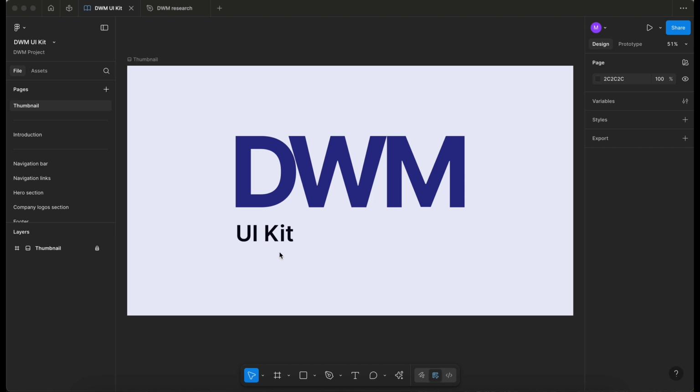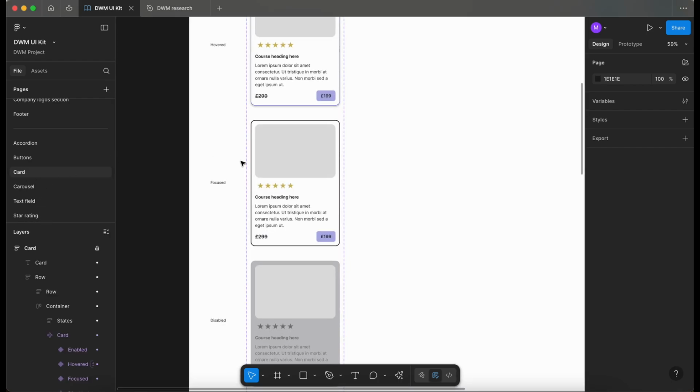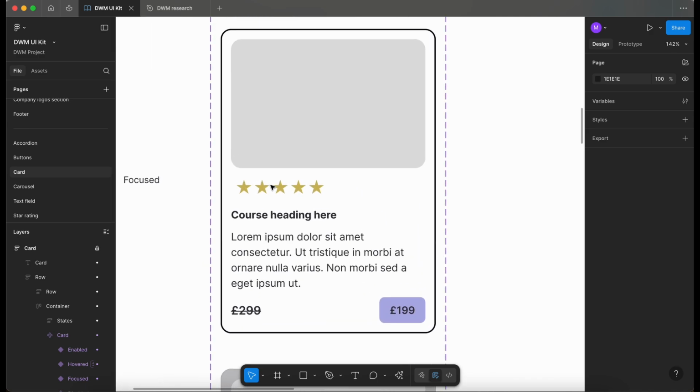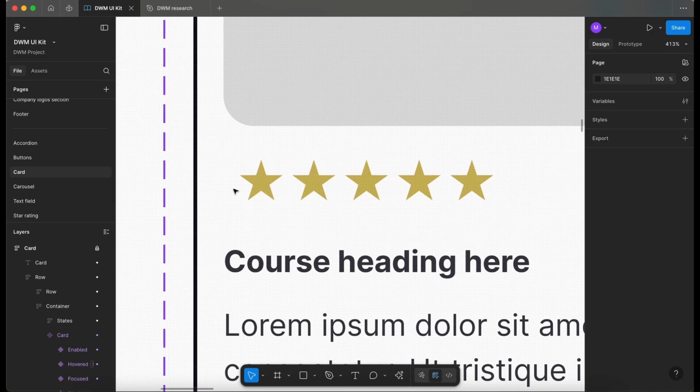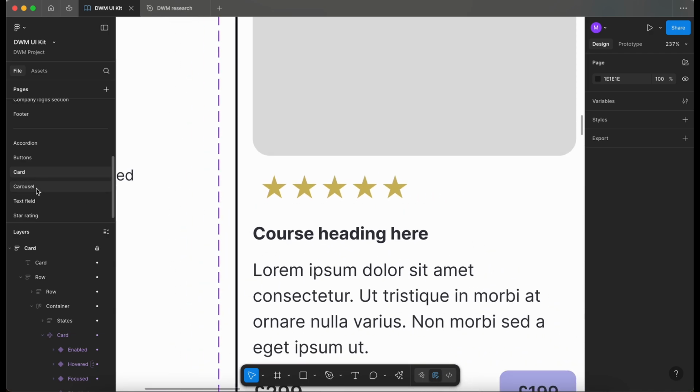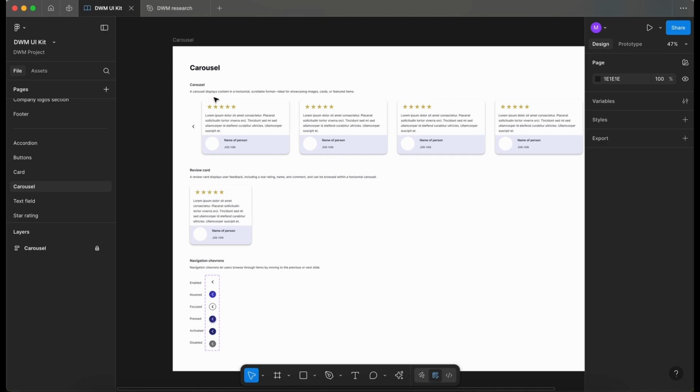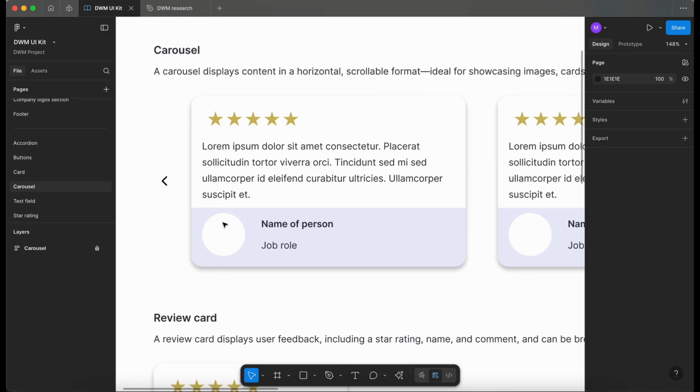So we are in the UI kit, and just before we start, I just want to go ahead and make a change to the star rating. The reason why is if you look at the card component as an example, the stars are ever so slightly indented. And that's because I think there's 8 pixel spacing left and right. And if I go to the carousel, it's the same. So when you look at the stars, the profile picture, the text here, that all aligns quite nicely. But then when you come to the stars, it's slightly indented to the right.